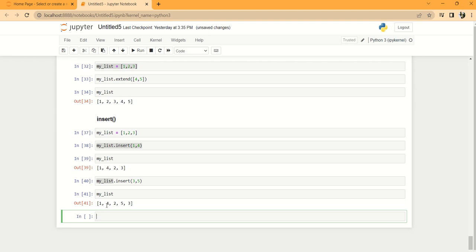See, 1, 4, 2, 5, 3. 0, 1, 2 and 3. At the third location, 5 is inserted. So here insert will be used to add an element at a specific position in a list.